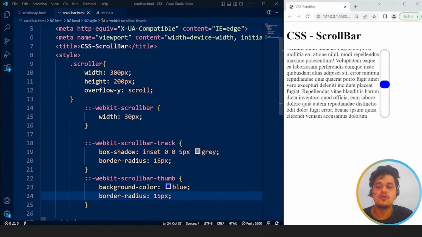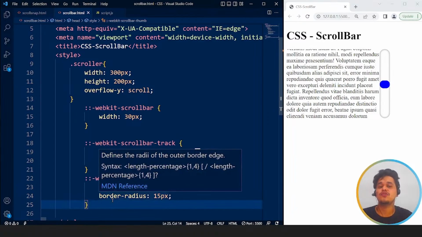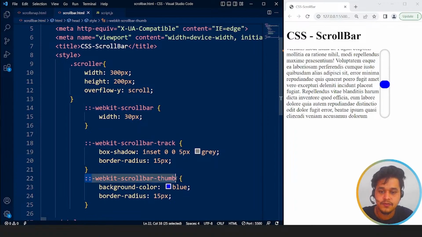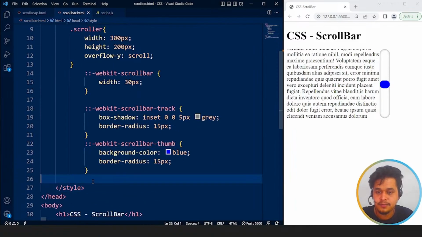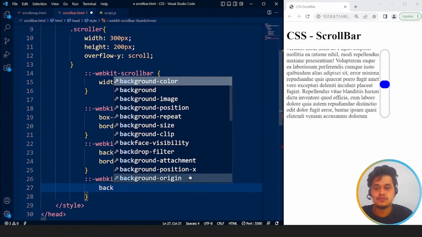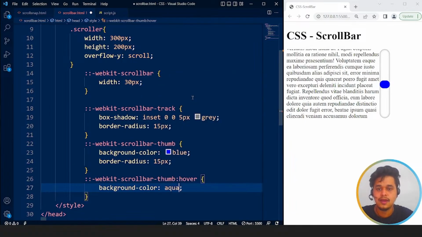Now what other things can we do? We can change the color on hover. Let's change the color of this particular thumb. So we have to copy this from here. This property will remain the same for the hover effect as well. I guess you guys are well aware of the hover effect by now. If not, we'll see it in future. So we'll write over here hover. We have to write it like this, then use curly braces. We are going to change the background color to aqua, let's say.